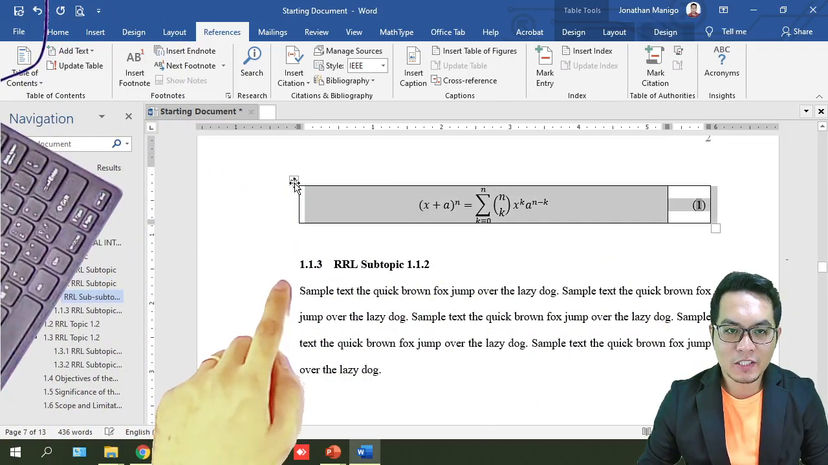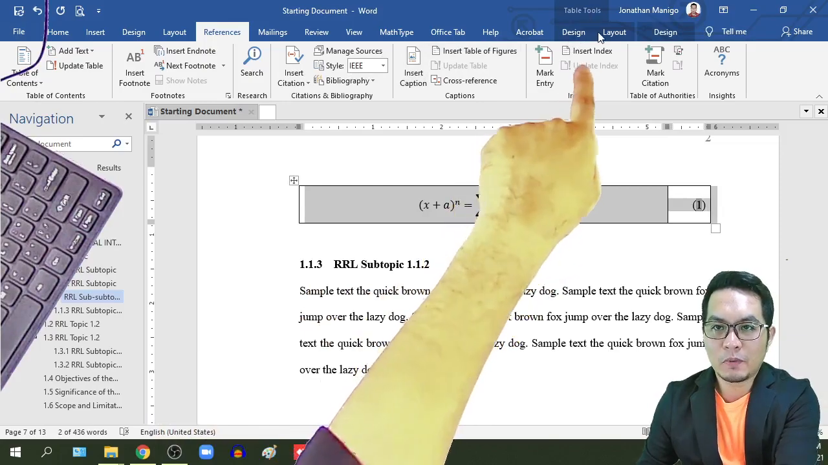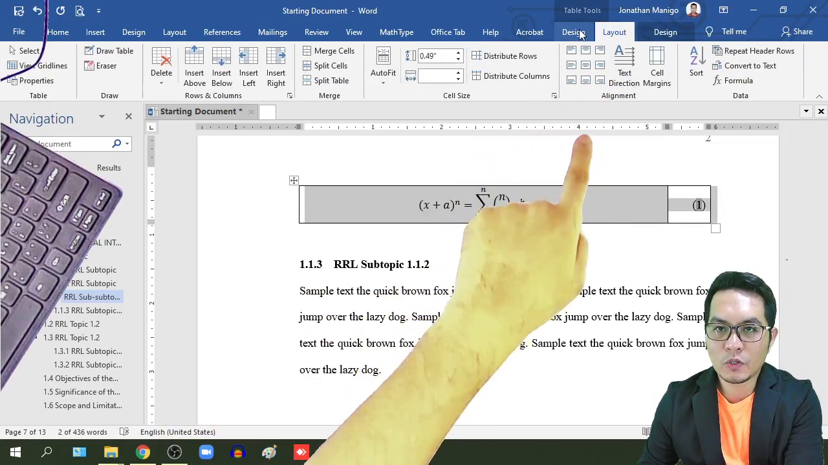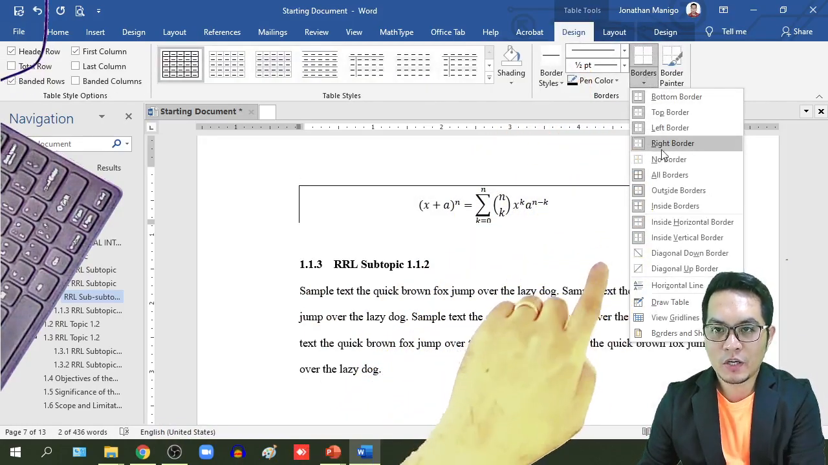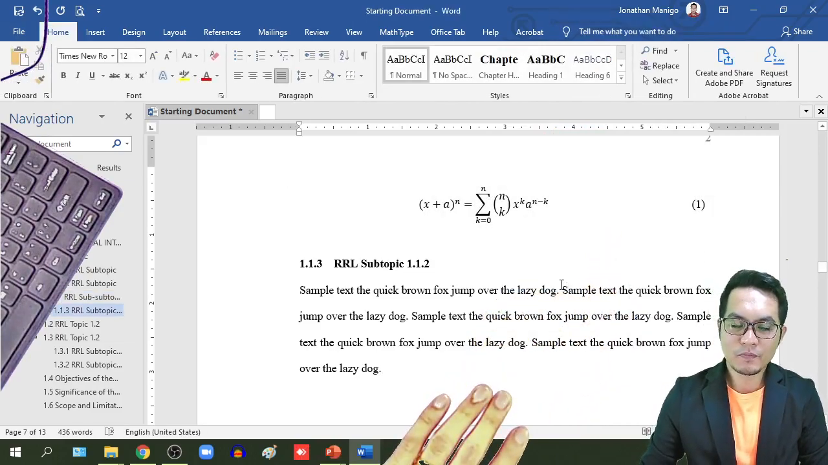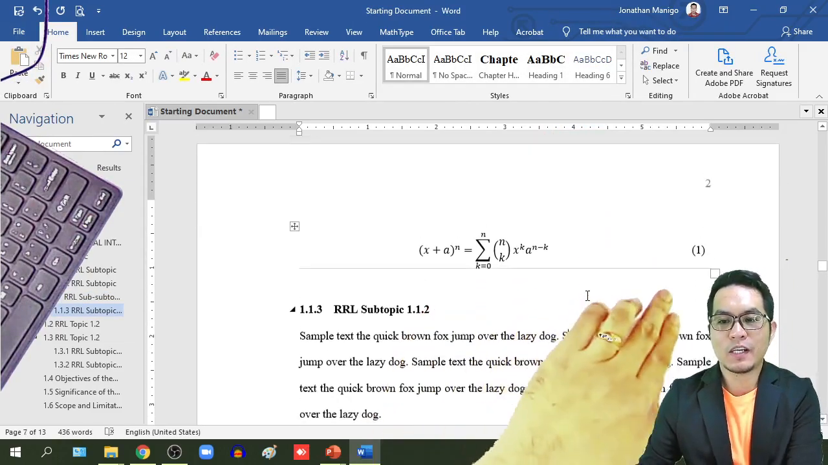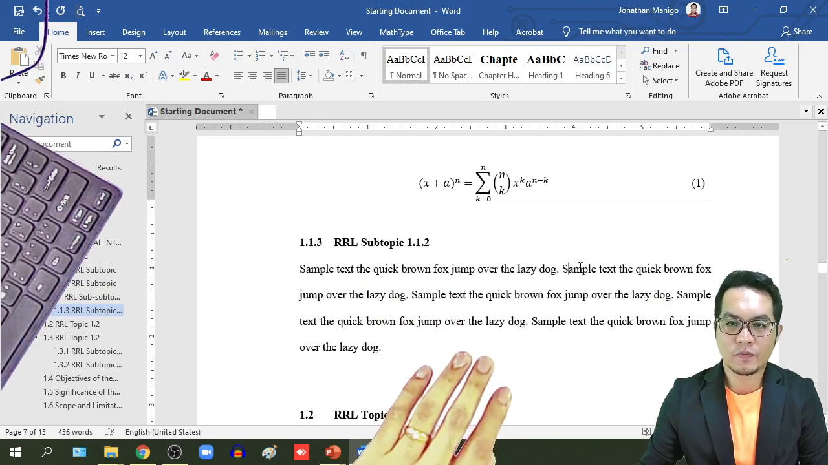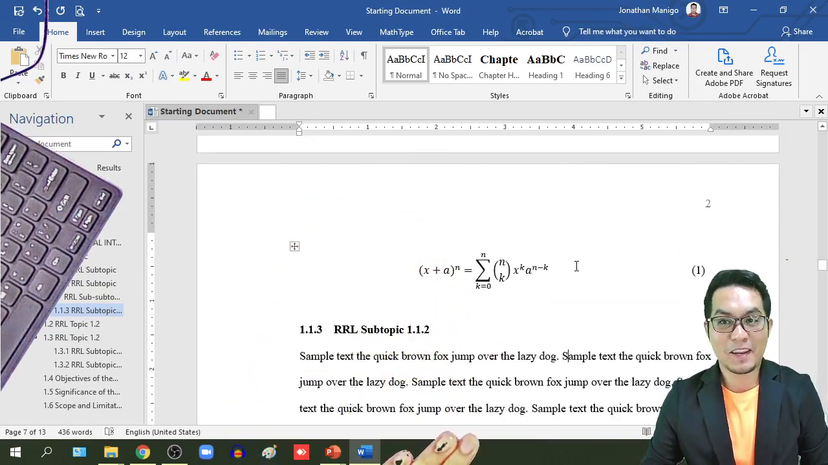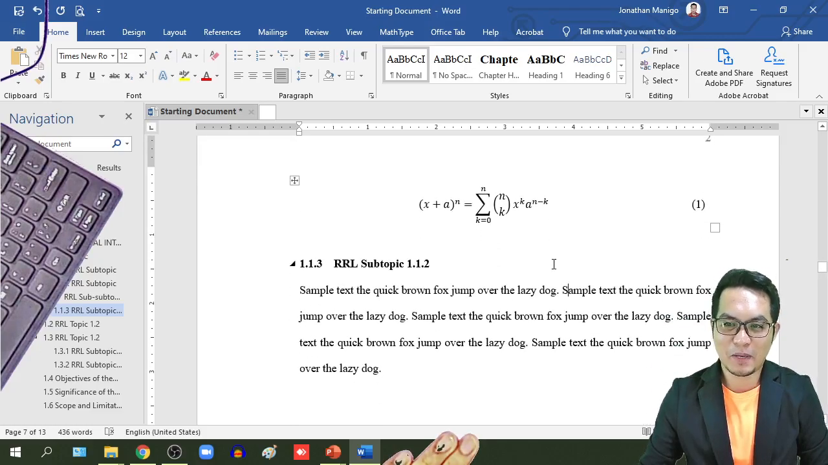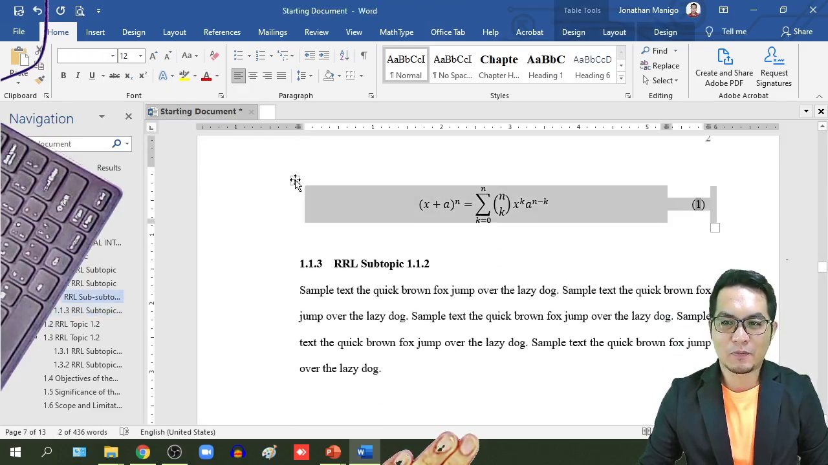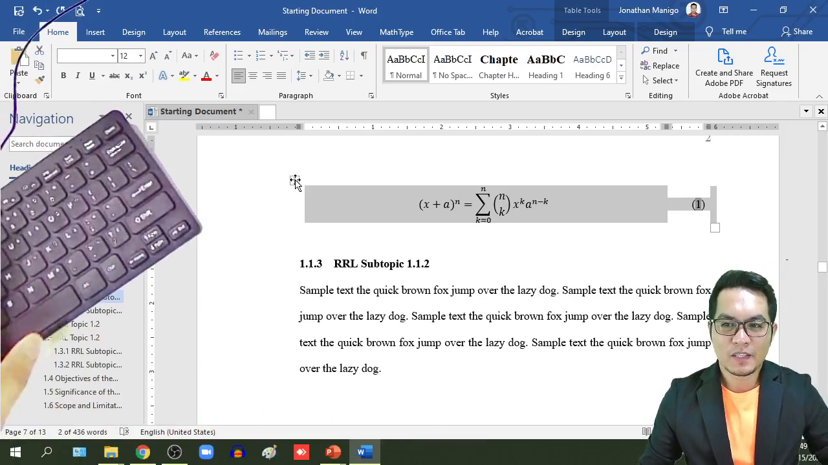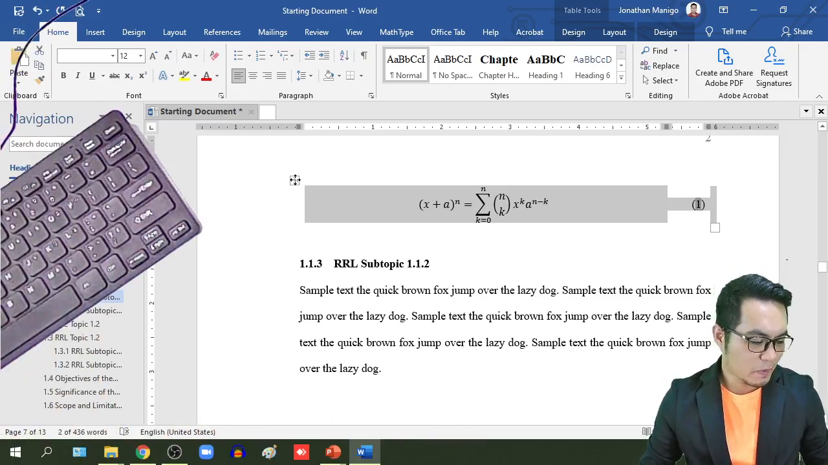So I'm just going to select this table and go to Table Tools, Layout, Design, Borders, No Borders. This equation number is aligned right, and this is aligned center. So it now looks like an actual equation in a book or in a paper, and it's in a table format. If you want to make another equation, just copy and paste your first equation.